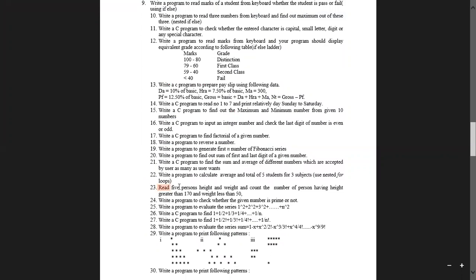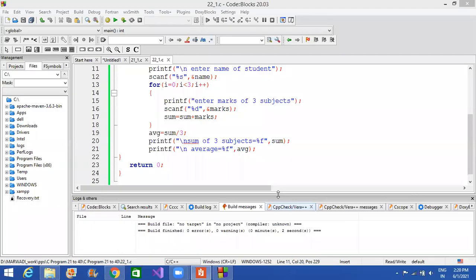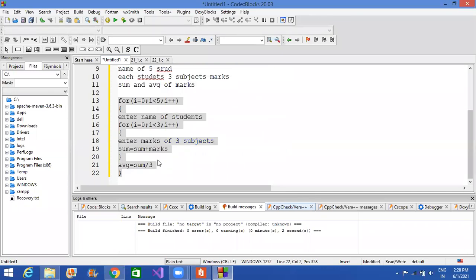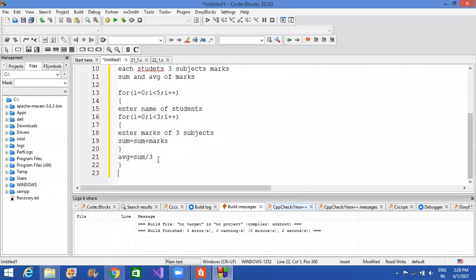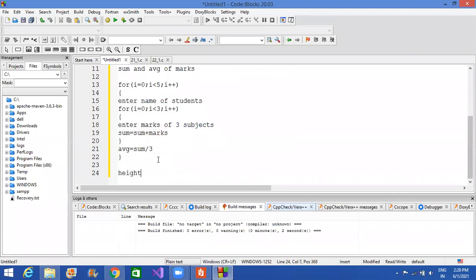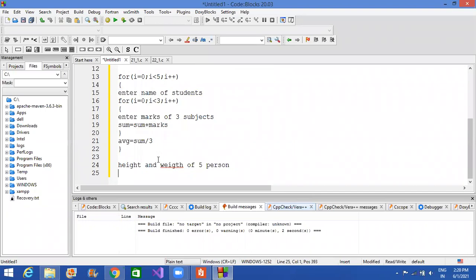The next is: read 5 persons' height and weight and count the number of persons having height greater than 170 and weight less than 50. So again, you need to take the height and weight of 5 persons. So what will it be? For loop, i equals 0, i less than 5, i plus plus.